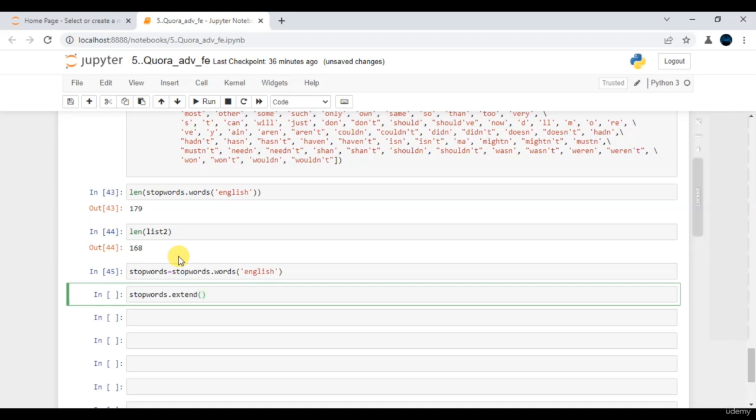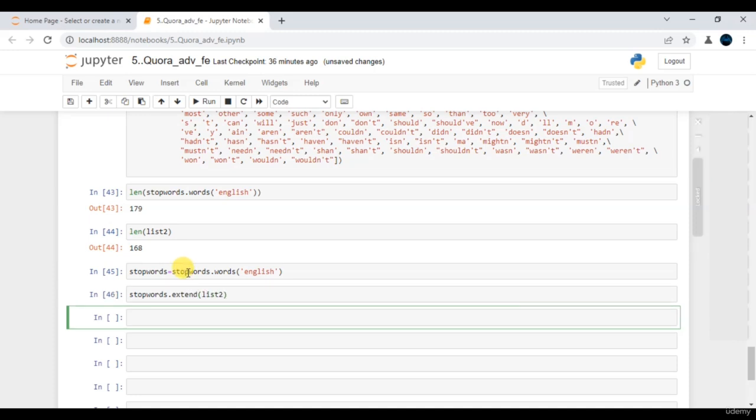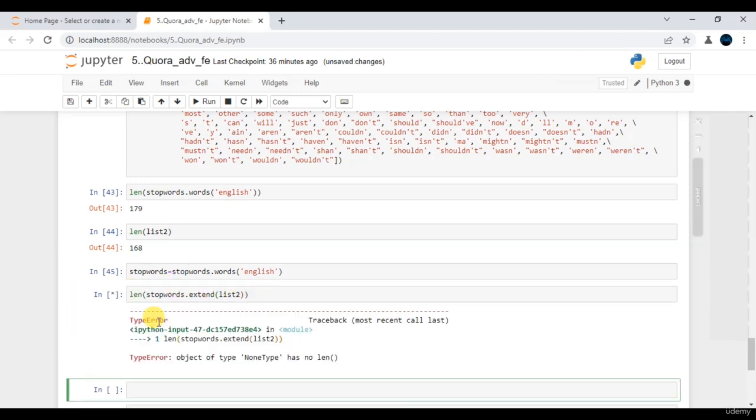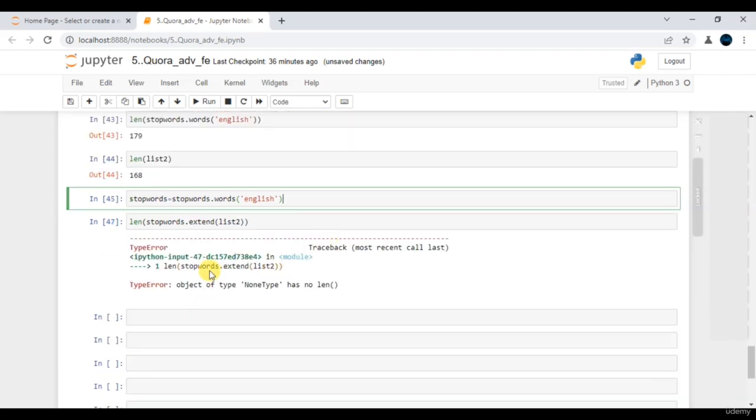You have to just use this inbuilt extend function. I will say list 2. The moment I execute this line of code, if I say what is the length of this, let me execute. Oh, my bad. It says object of type NoneType has no such function.